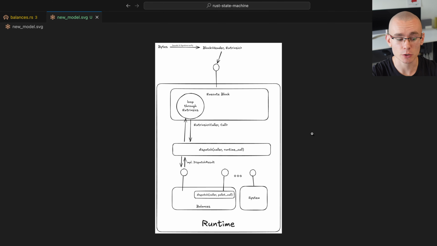In this lesson, we are going to modify this model a little bit. Instead of calling from the runtime's dispatch directly into the internals of the balances pallet, we want to route it and make it very clean to pass the call enum to the dispatch function of the balances pallet, and the dispatch function internally decides what kind of methods it wants to call. But first of all, why do we want to exactly do this?